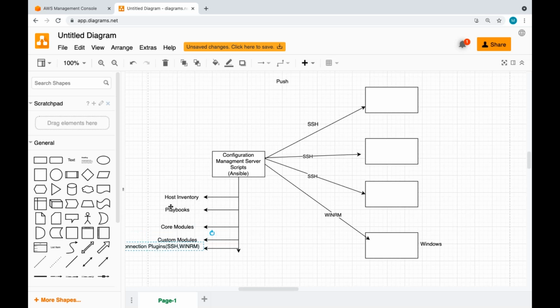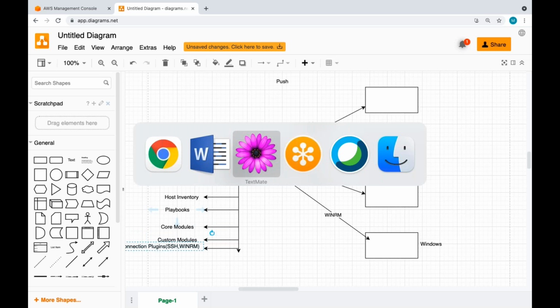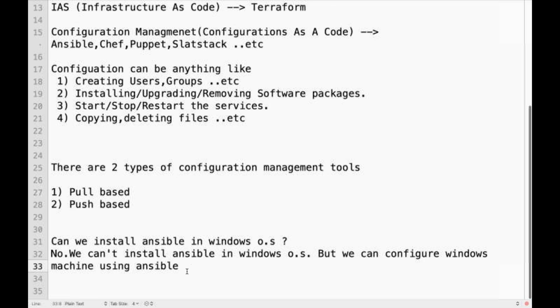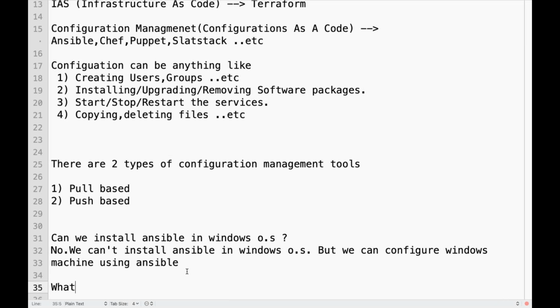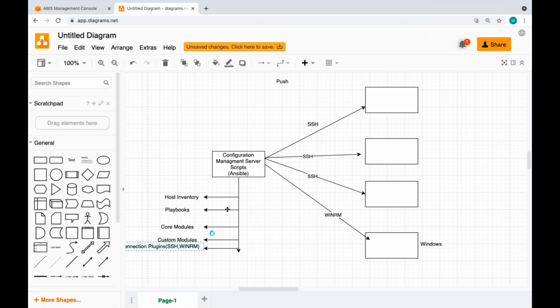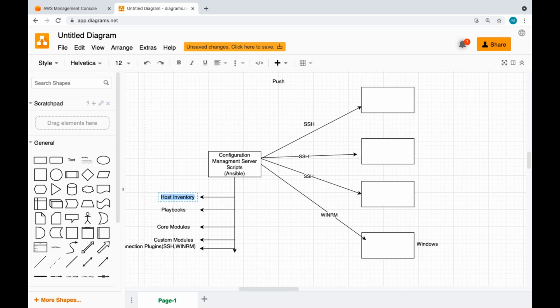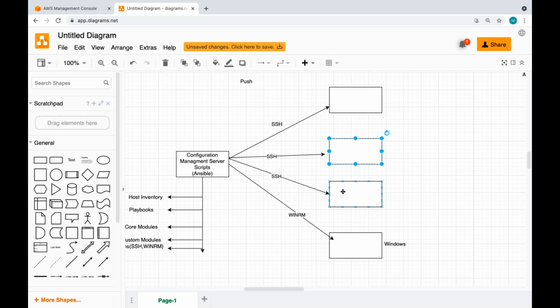Right? So what is host inventory? This is an interview question also. What is host inventory in Ansible? The name itself is saying host inventory. So Ansible is configuring the machines in an agentless manner. So you don't have any agent here.